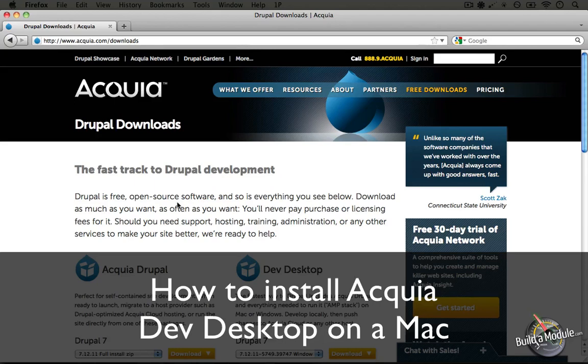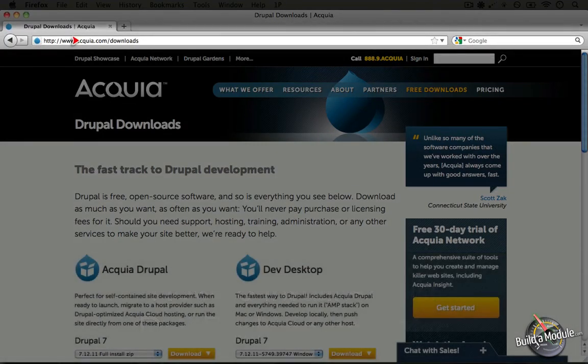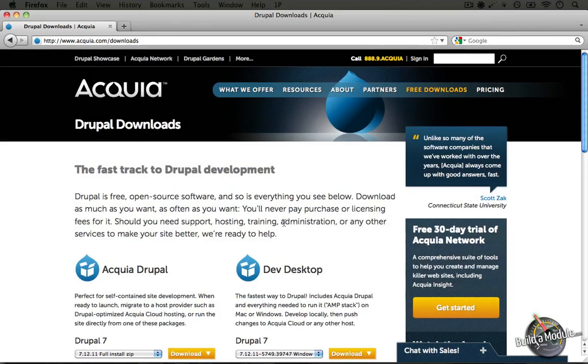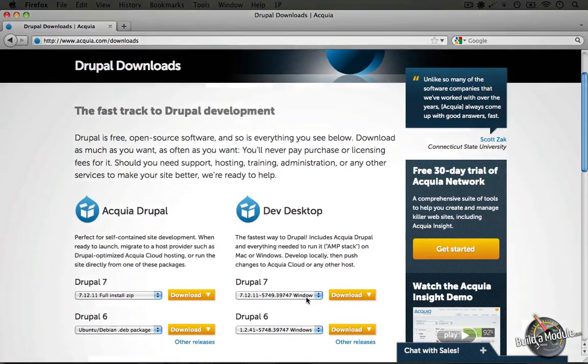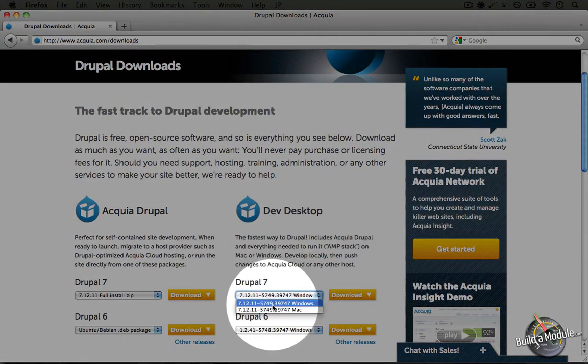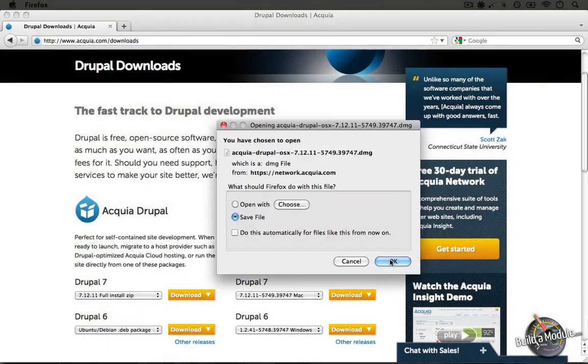In this video, we're going to install Acquia's Dev Desktop on a Mac. First of all, go to www.acquia.com/downloads in your browser. And then on this page, we're going to install Dev Desktop, which is right here. Go ahead and select Mac under the options under Drupal 7. Click Download and Save File.